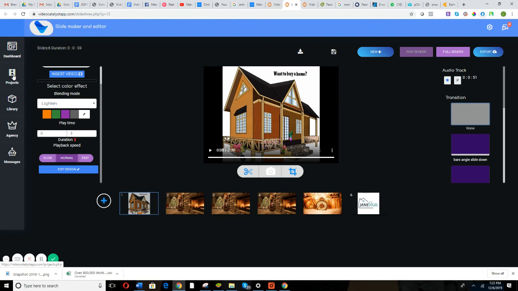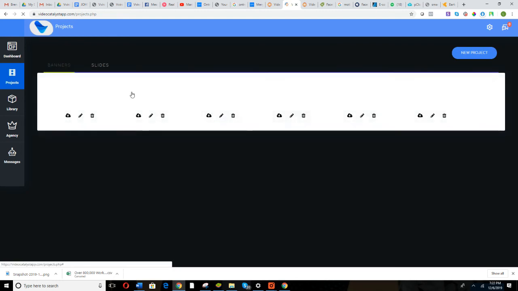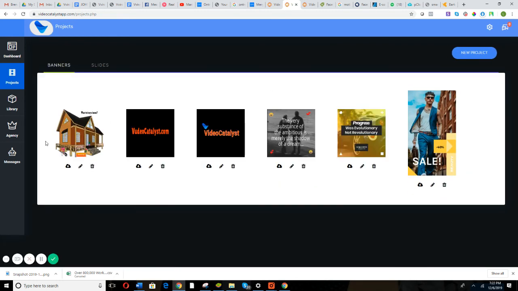So you can also go over to projects. If you click on projects, you would see all the projects you've worked on. You can see the project you just made from the image animation. Whatever you've done, it's going to be saved here. You can either edit it, delete it, or download it directly.